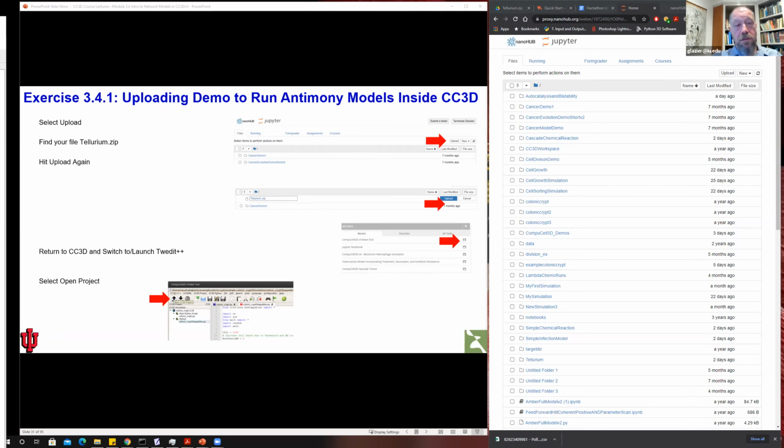Okay, I'll wait just another minute or two for people to catch up. If you're having problems, please reach out in the chat. The demo is called tellurium.zip. It is in the folder module 3.4 exercises. Is anybody else having trouble finding it? And yes, you have to upload it exactly the way we've done it before. Looks like 26 people have got it.